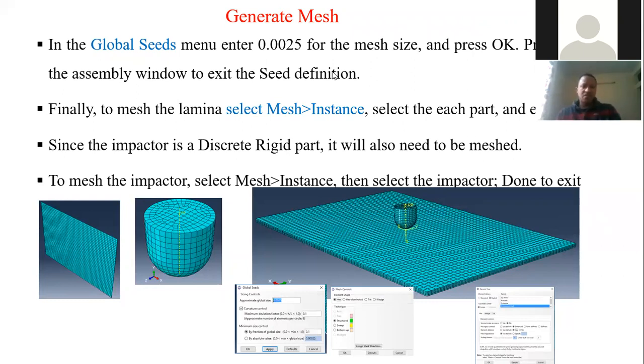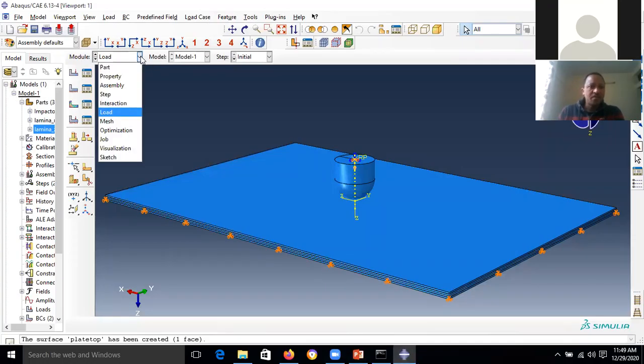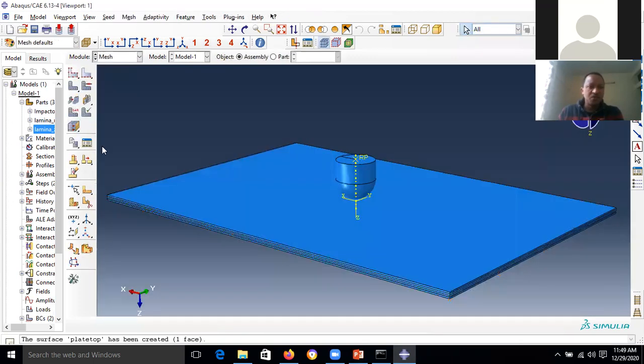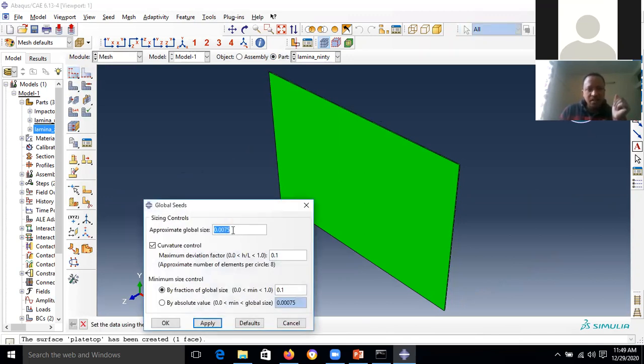So let me go to the mesh. Okay, switch to the mesh model. Here, I'll mesh each part separately. So for that, seed part, click on seed part. By default, it's 7.5 millimeters. So I will give 2.5. Apply.